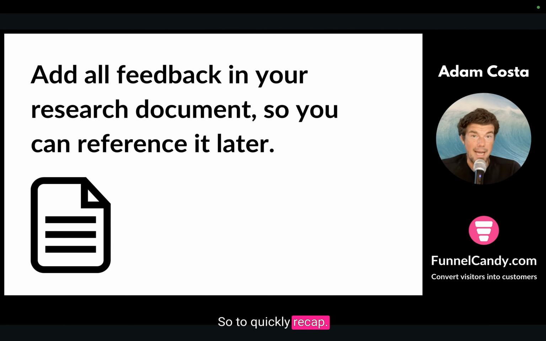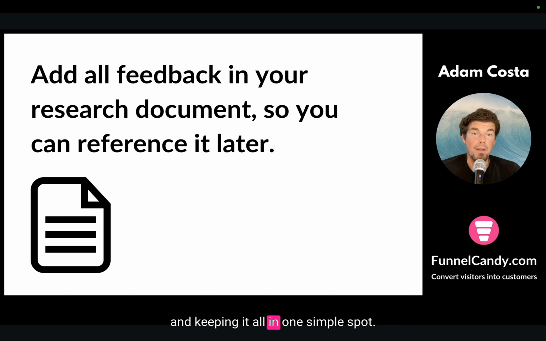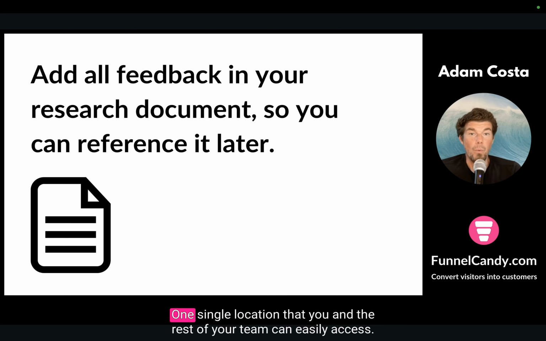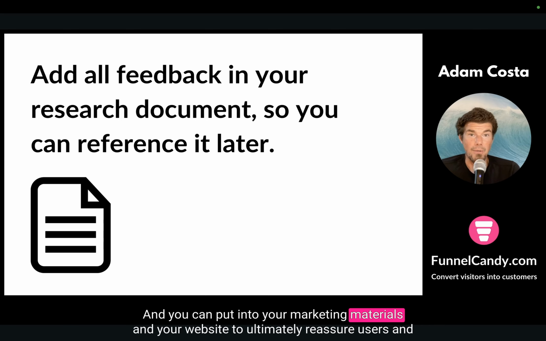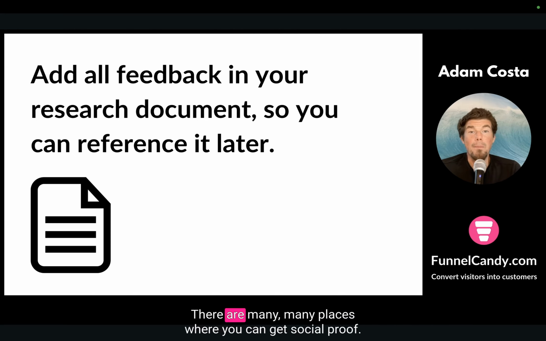So to quickly recap, social proof is incredibly valuable. It's an asset that you really can't overdo. So you should spend as much time and energy as possible collecting it and keeping it all in one simple spot, one single location that you and the rest of your team can easily access, and you can put into your marketing materials and your website to ultimately reassure users and convince them to ultimately take the next step and buy. There are many, many places where you can get social proof.